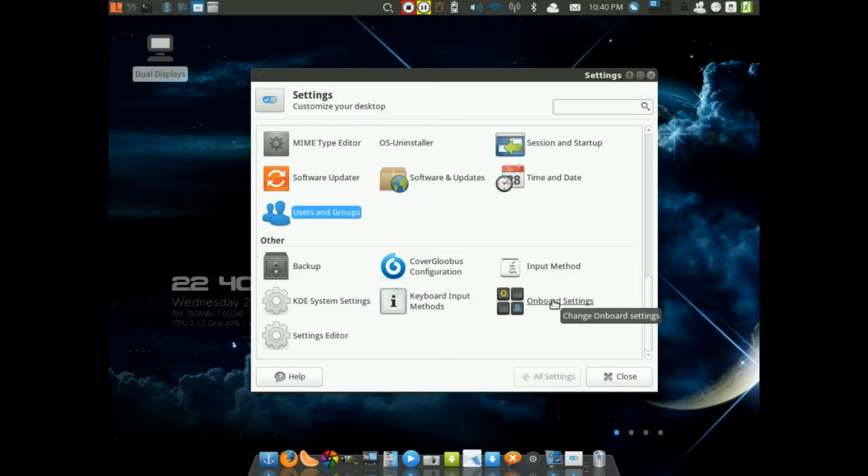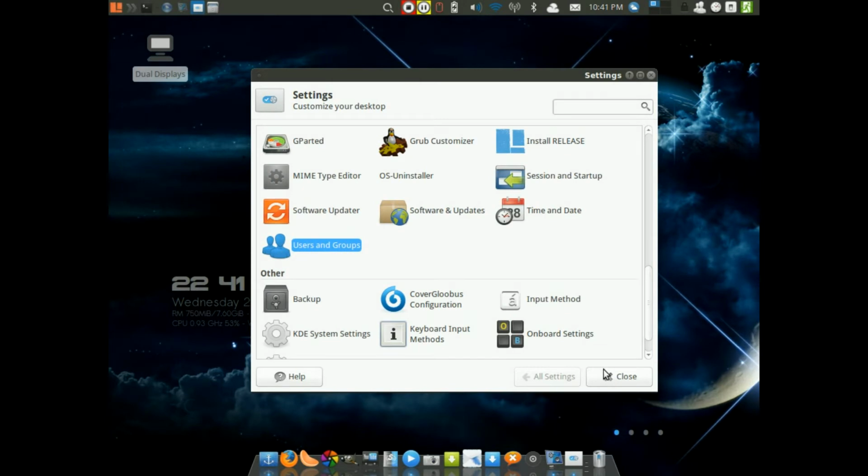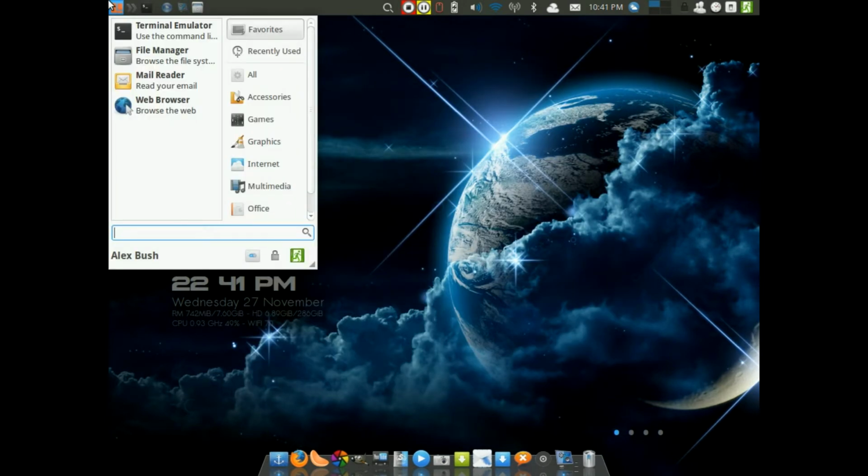Onboard settings. Onboard is an on-screen keyboard, so that if you don't feel like reaching over with your hand and typing on an actual keyboard, you can use the onboard keyboard, which will just throw up a keyboard and you can click on it to type and not have to use the physical one. And then the settings editor, a graphical settings editor for Xfconf, which is like your gconf or your dconf for Xfce. So there's that.